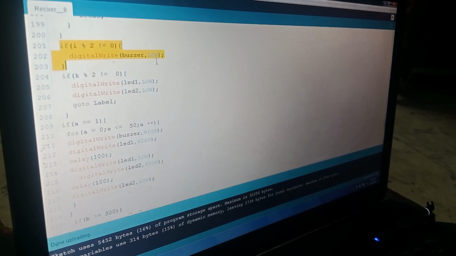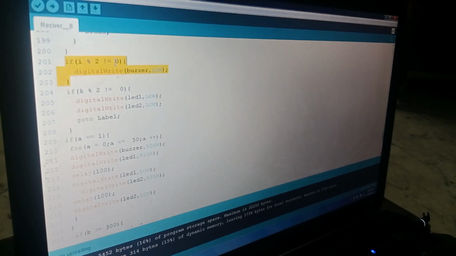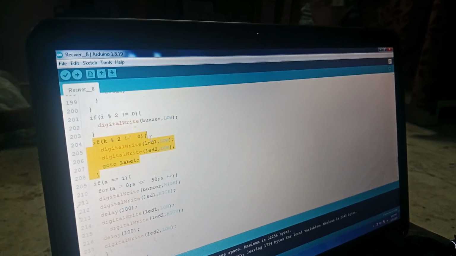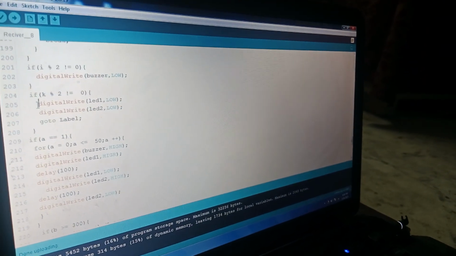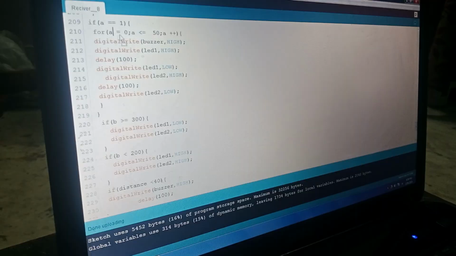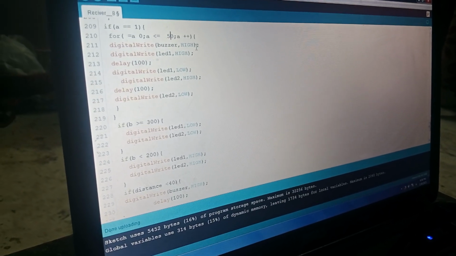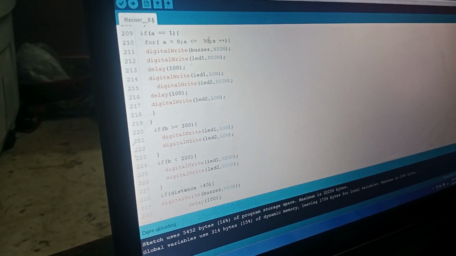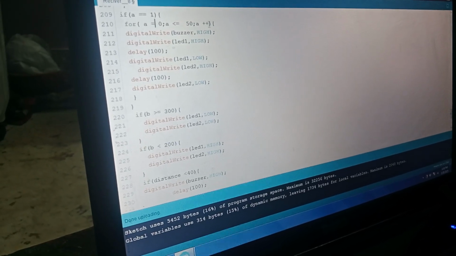Then if K modulo 2 equals 0, it means the button is pressed an even number of times, and the headlights will be off. If it is pressed one time, or not an even number, then K modulo 2 is not equal to 0. Then it will go to the label function. Then if a equals 1, which is for the touch sensor, it will make a equals 0. Then if a is less than or equal to 50, a will be incremented.